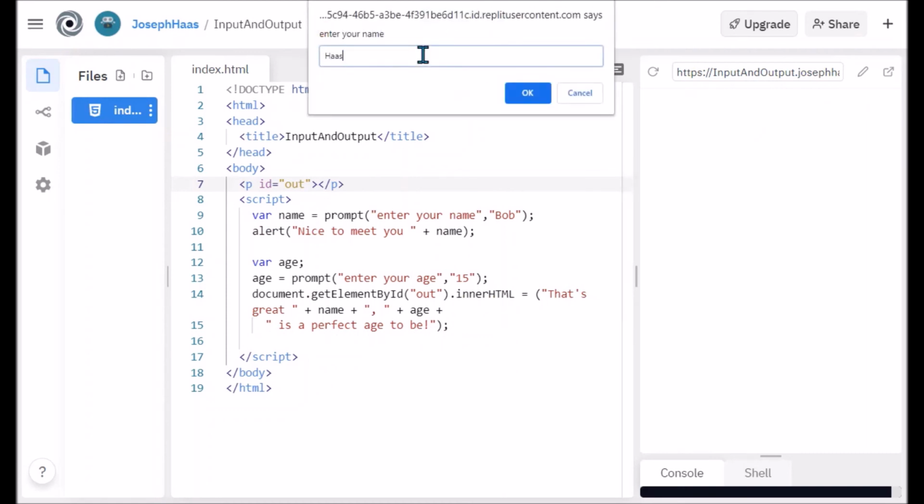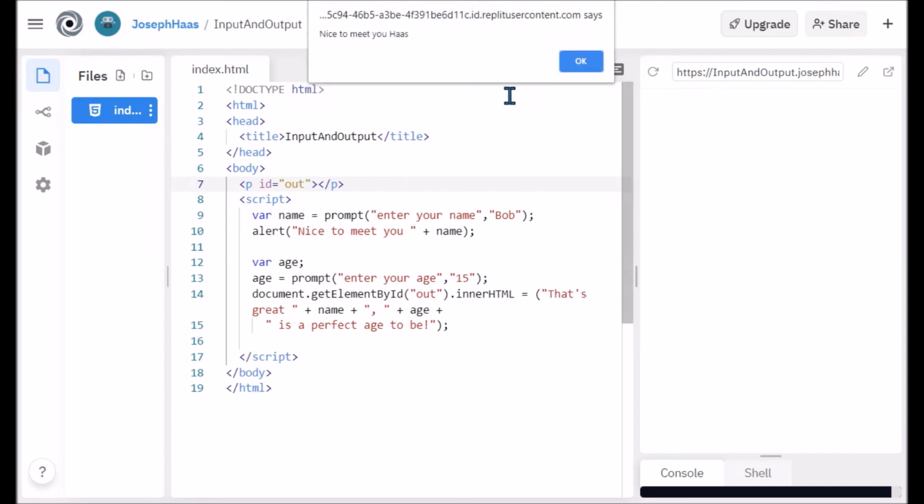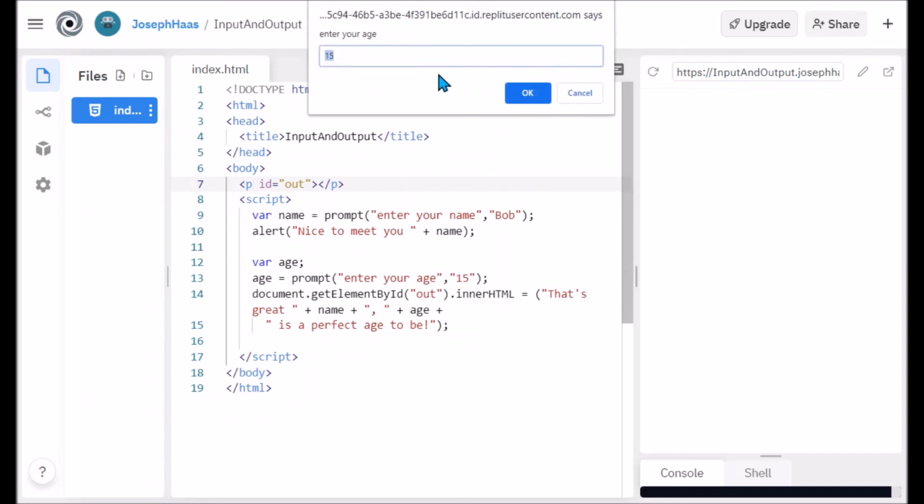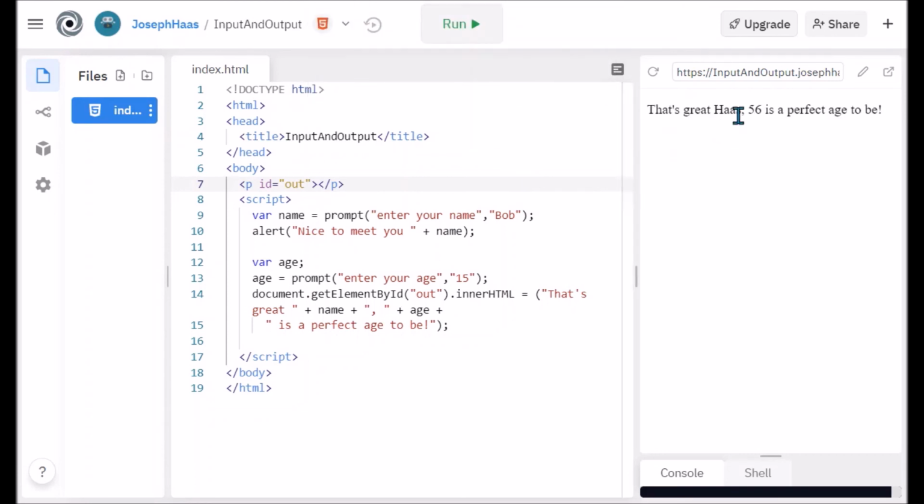My name is Haas, and I'm going to put my actual age. Nice to meet you, Haas. I am 56, and that's great, Haas. 56 is a perfect age to be.